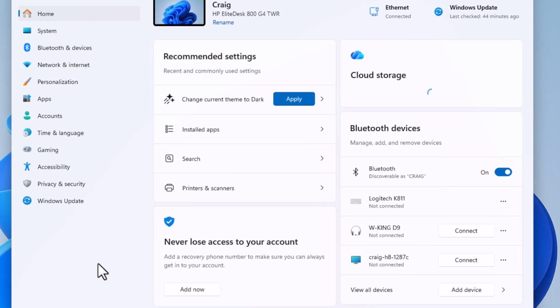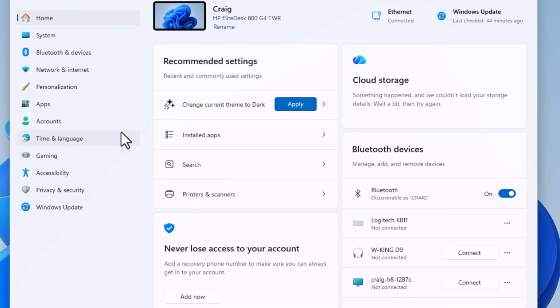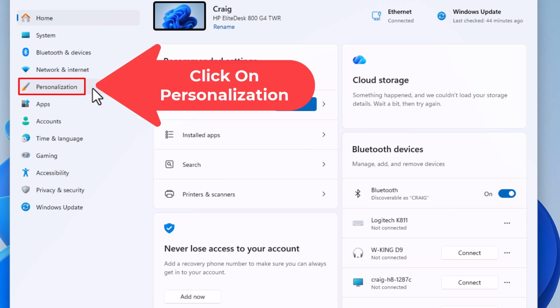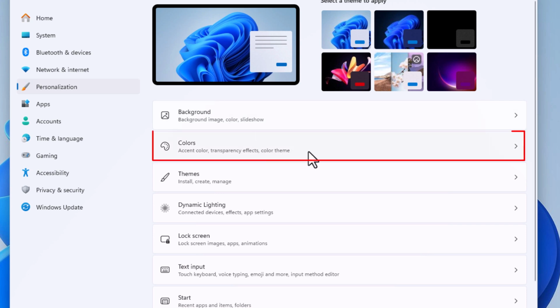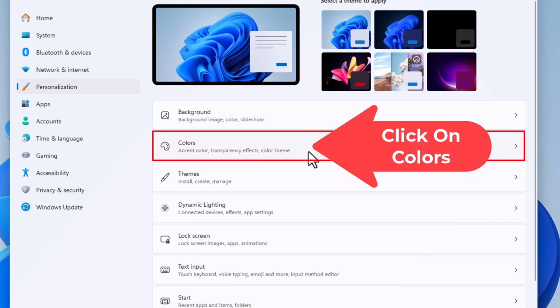Now in the little dialog box that opens up, the pane off to the left hand side, you want to click on Personalization. Then on the center pane, you want to go down to where it says Colors and click on Colors.